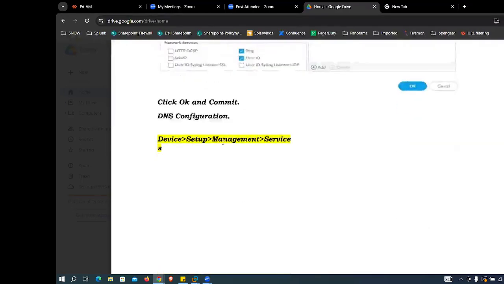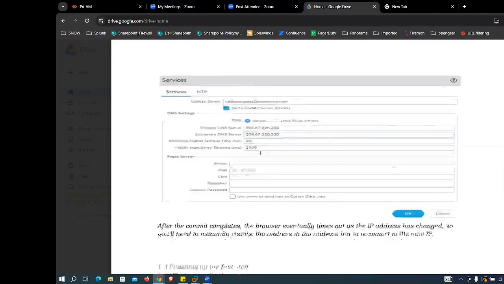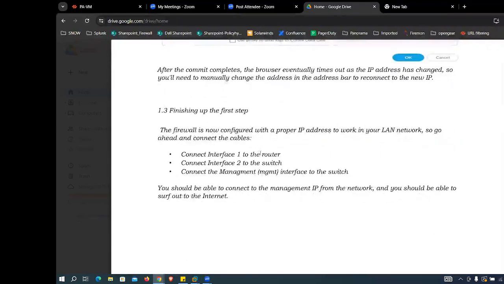And next is the DNS configuration in the firewall. This is the DNS your internal organization will give you, or else you should not give any other DNS. This is the internal DNS which will be configured. If required based on your requirement, you can change it as per your requirement. And this is up to the initial configurations of the firewall.